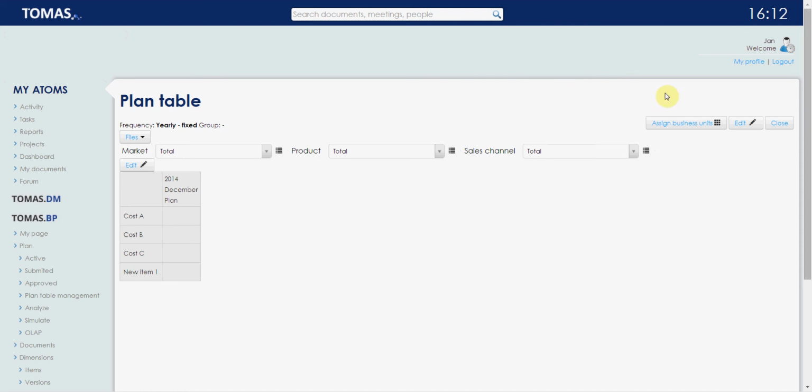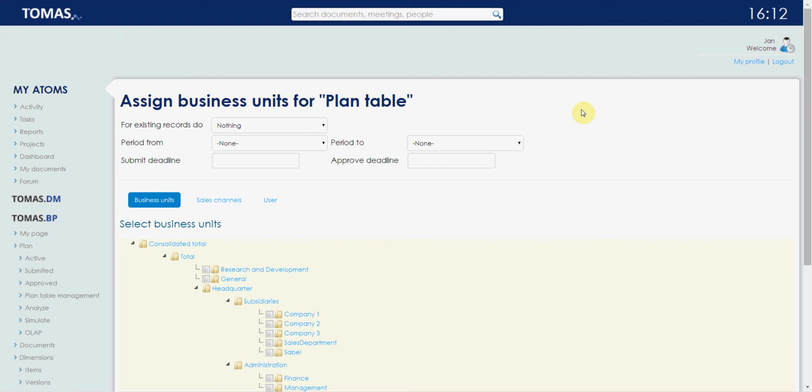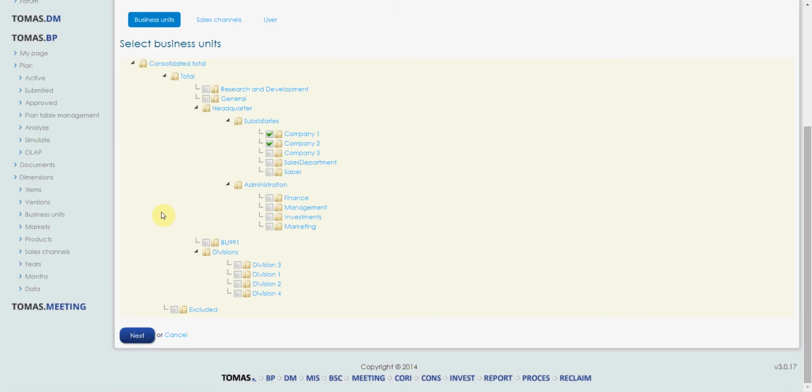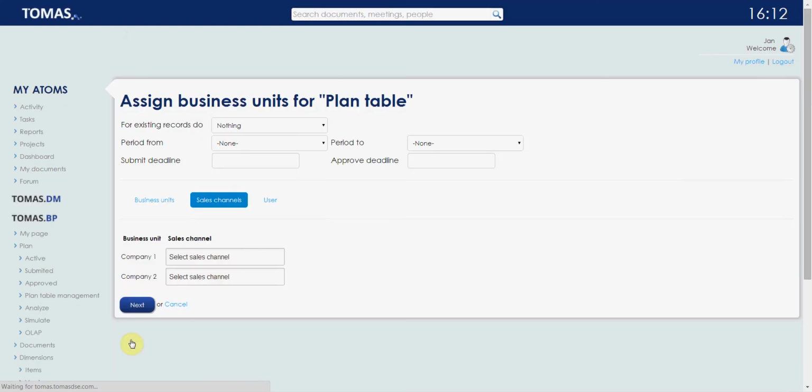Now we can assign business units to our planning table. We click on assign business units on the right hand side, and we simply put a check mark next to company 1 and company 2. We go to the bottom of the page, click next.